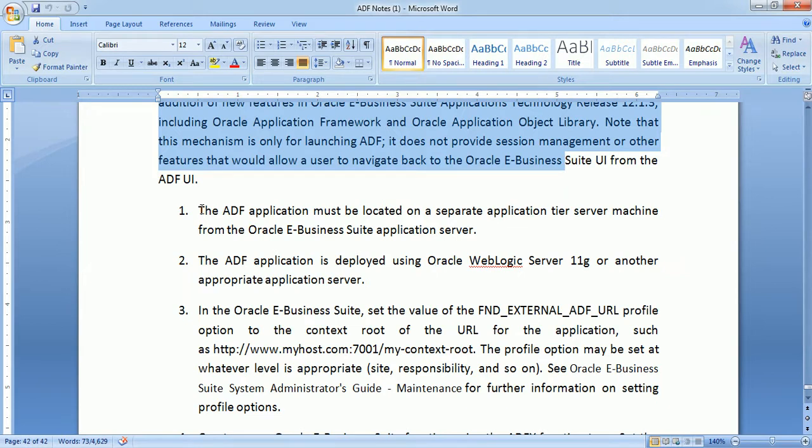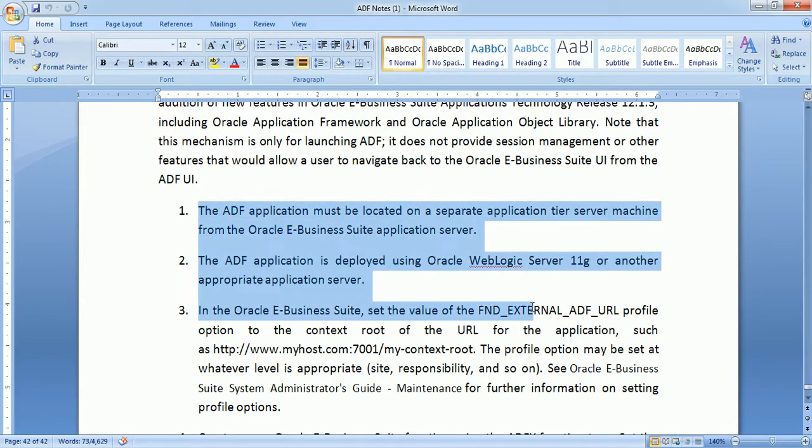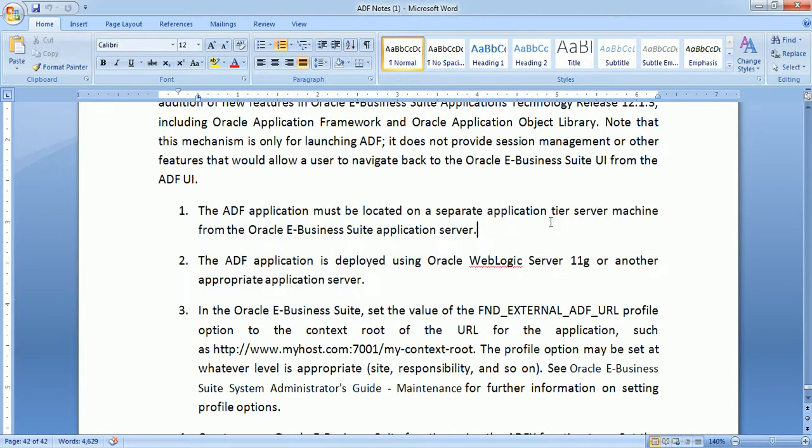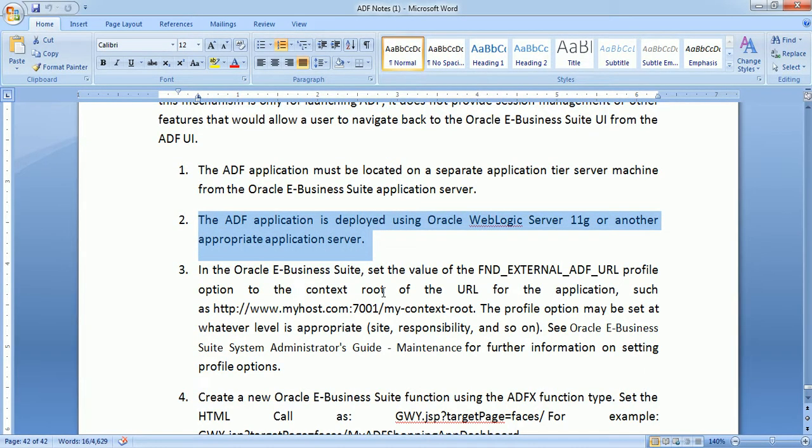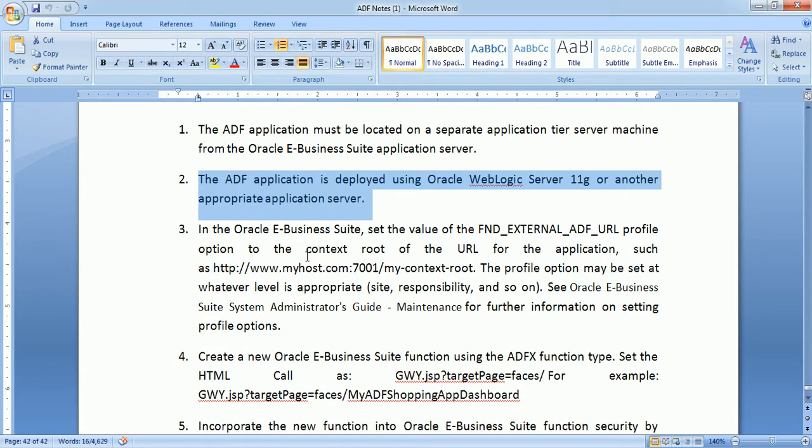The first step is that the ADF application must be located on a separate application server machine from the Oracle E-Business Suite application server. The ADF application is deployed using Oracle WebLogic Server 11G or another appropriate application server. So the servers are different. The EBS server is different, and the ADF server is the WebLogic server, 11G.